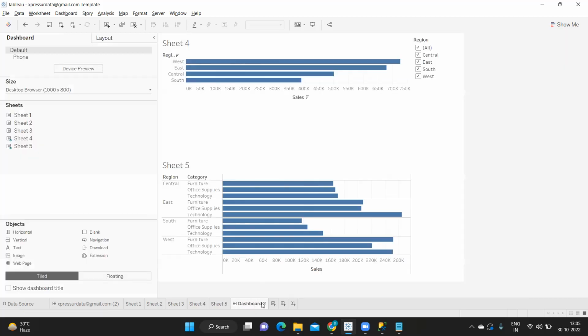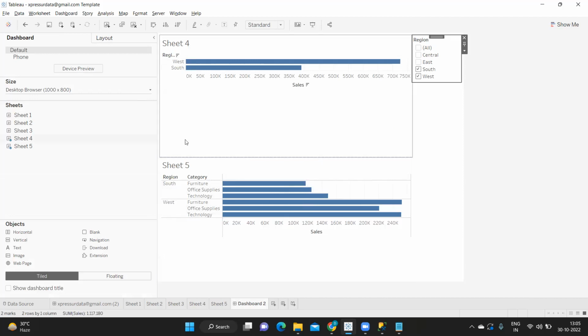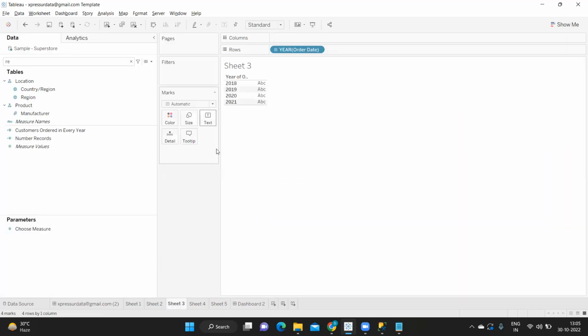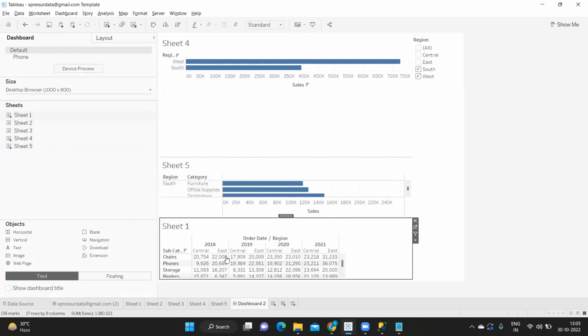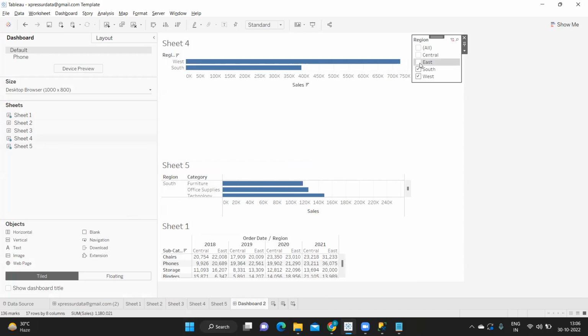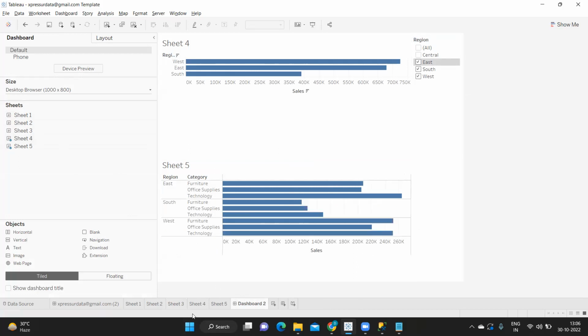Now if I go to my dashboard, if I change it, if I remove Central, automatically that filter is applied here also. If I select East, that is also being applied here. See, only South and West. But if I take any other sheets like here, and try to add that, it will not apply because we didn't put any filters here, right? That way, only in those areas where you are applying a filter, it will work. For all other regions, it will not work. Okay, it is a sharing filter.